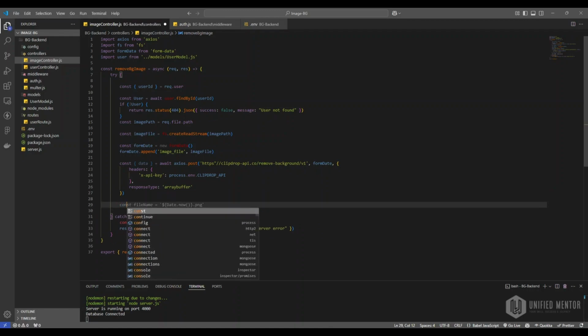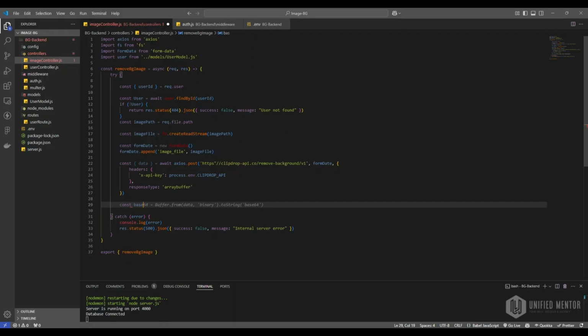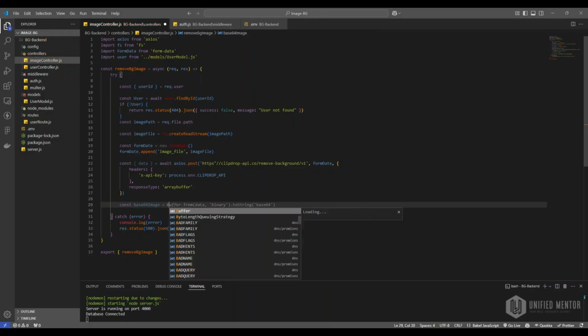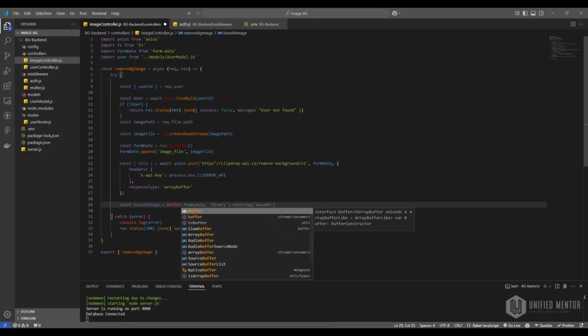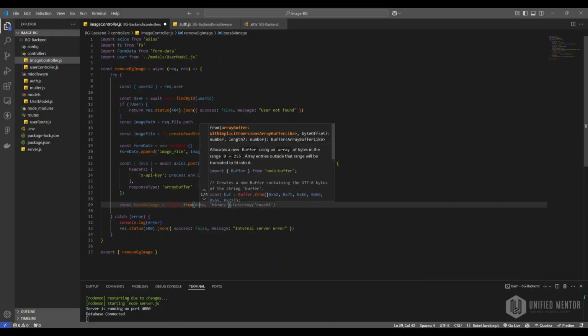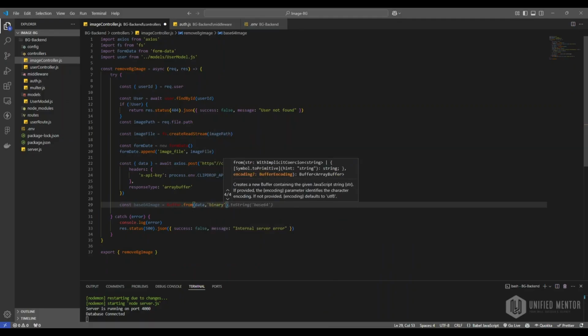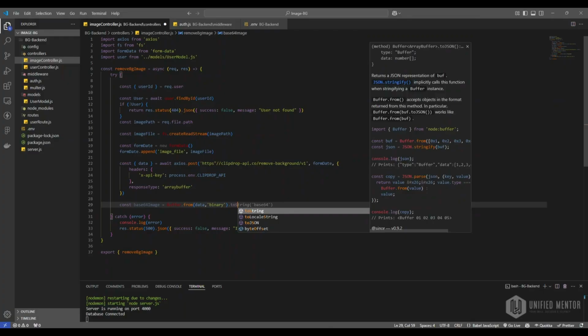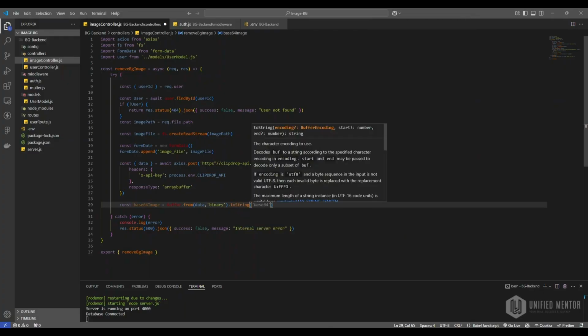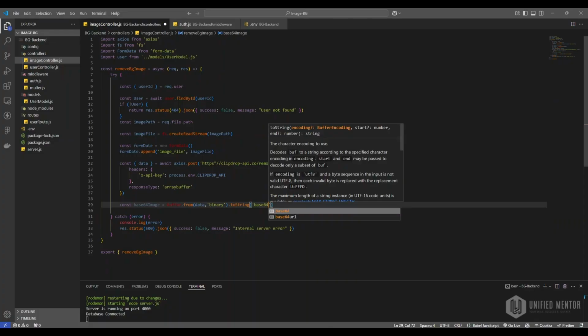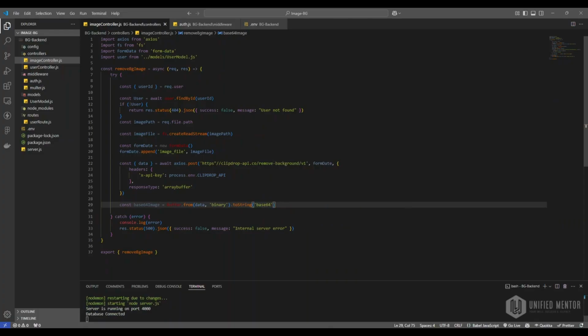For that, just create a constant called base64Image, where we will use the Buffer method, Buffer.from the data which is converted to binary, and it will convert to string. In toString we will provide base64, so that this will be converted to a string in the form of base64.